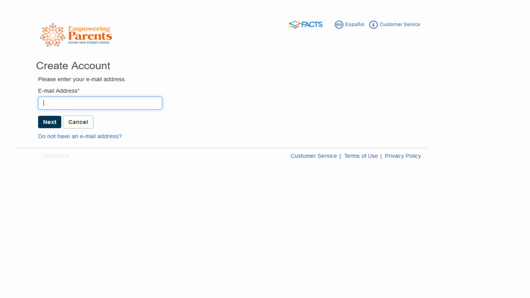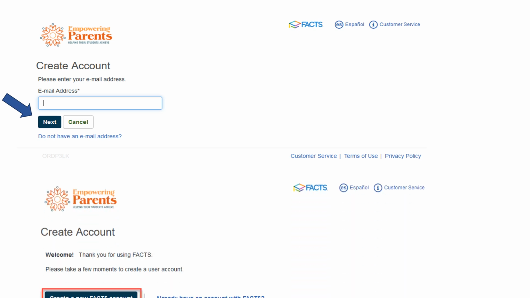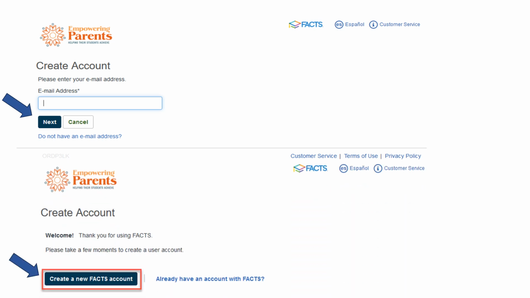The first step will be to provide a valid email address for your account. Then click Next. Once we confirm that the email address is not already connected to an active FACTS user account, you'll be able to create your account by clicking Create a new FACTS account.